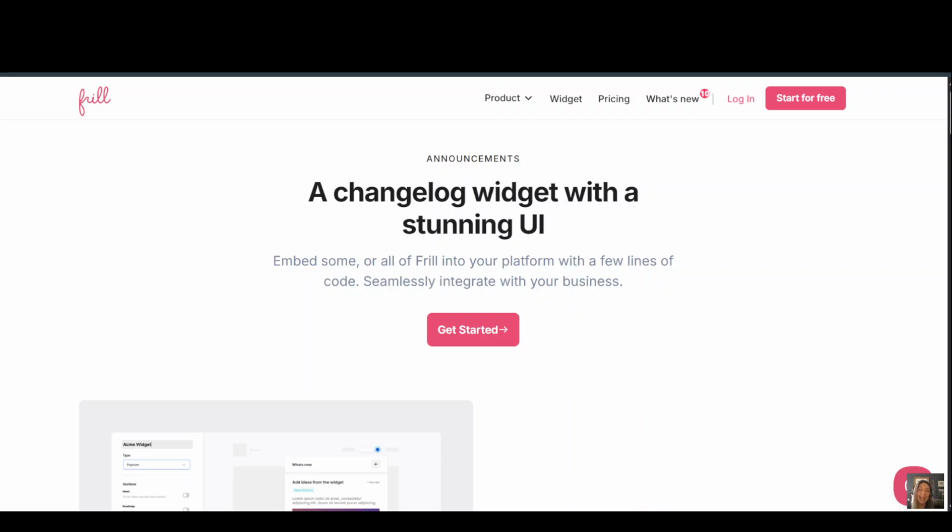Today we're going to be taking a look at my top picks for release note software. Now, there are a lot of options out there. However, I'm going to be taking you through the top 5 that I've shortlisted. There are a lot of alternatives. However, these are the specific ones that I come back to when I'm looking for alternative release notes software products.